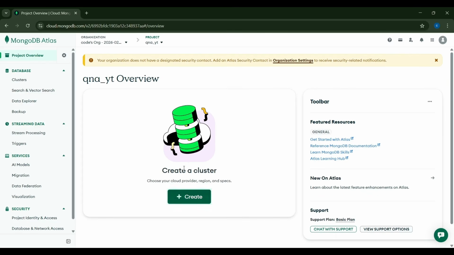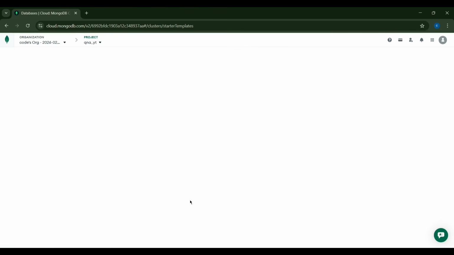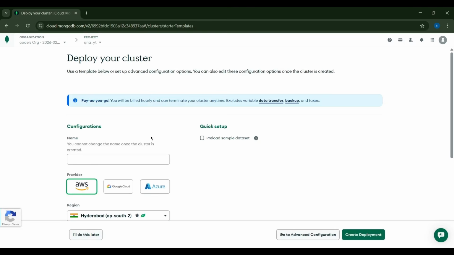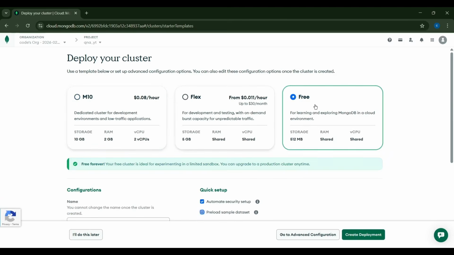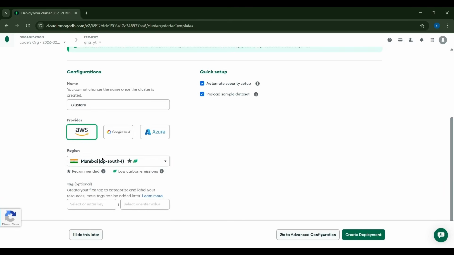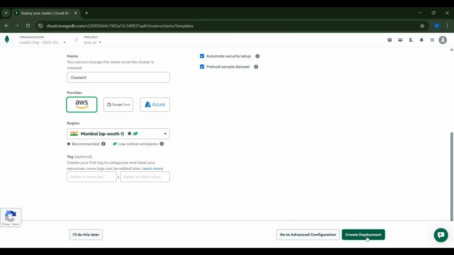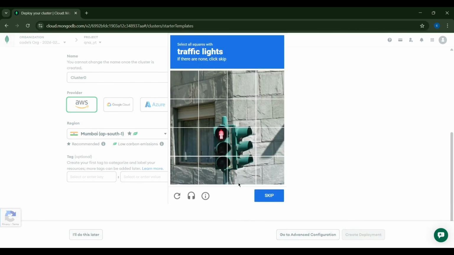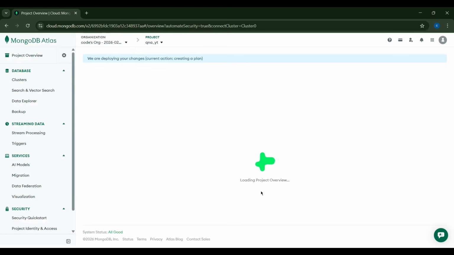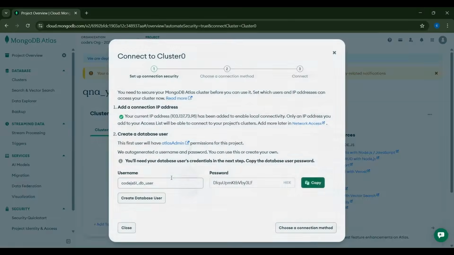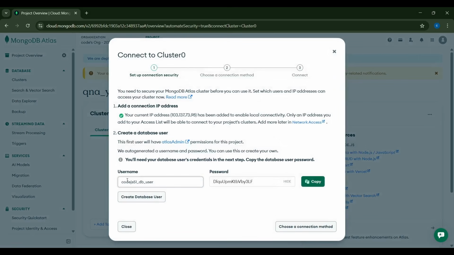And then I'm going to click to create a cluster, and here I'm going to use the free version, and then I'm going to click create deployment. So here I need to solve this, so let's solve this. So now here you have to give a username and a password. You can change the username from here, you can change the password from here.